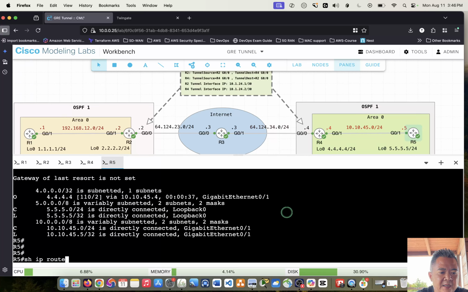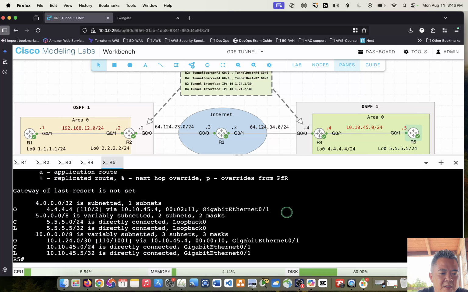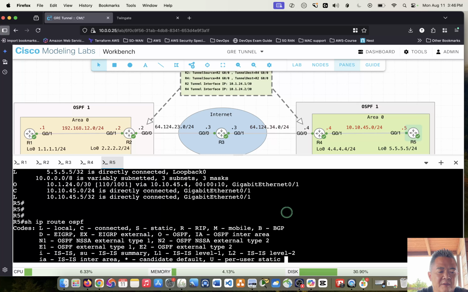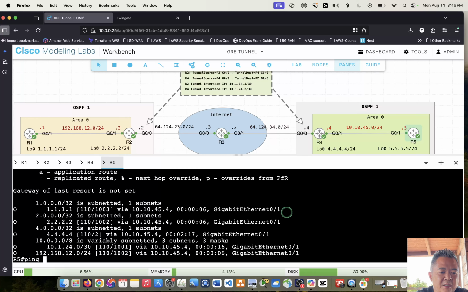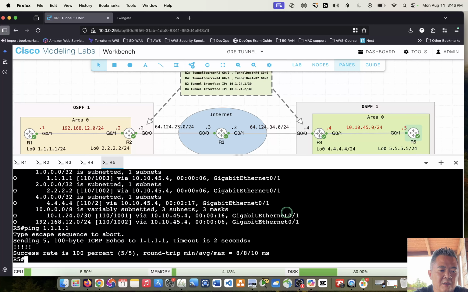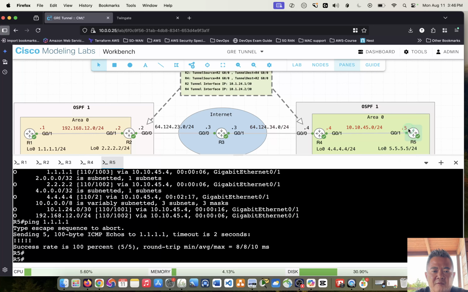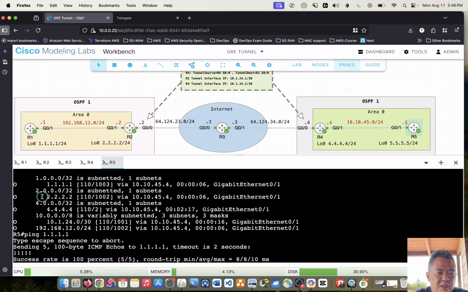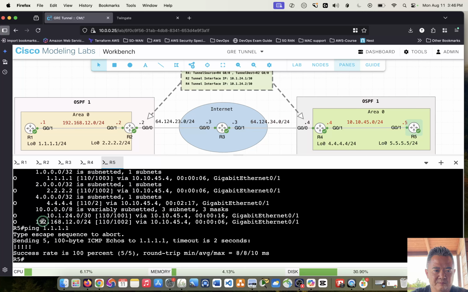Let's take a look at it again. All right, we're seeing more routes. Show IP route OSPF. There it is. Ping 1.1.1.1. All right, I can ping 1.1.1.1 from R5, ping it all the way across, and I'm seeing all my routes here. I'm showing the 10.0 route, the 192.168 route.